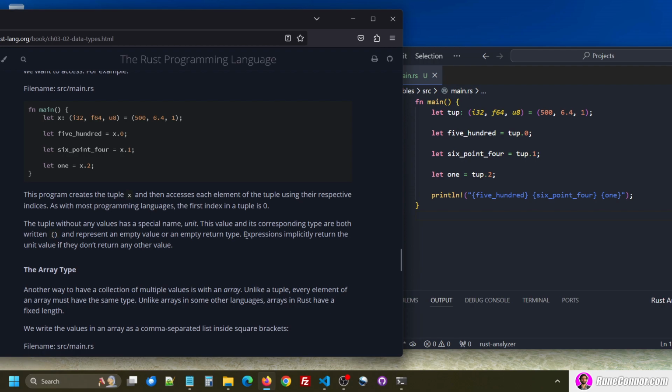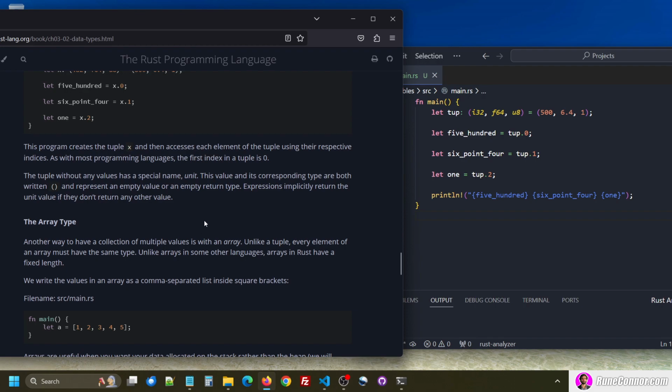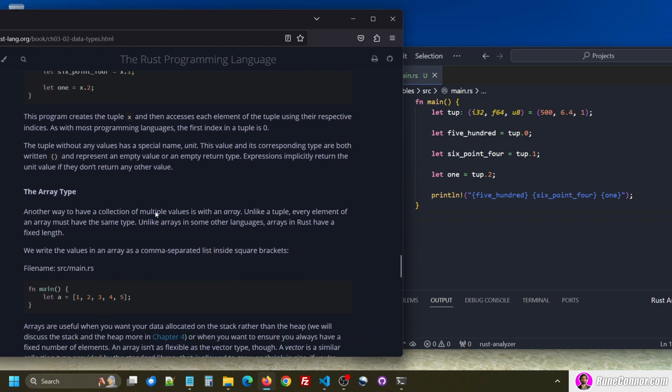Expressions implicitly return the unit value if they don't return any other value. Oh, this is the null type, none type, something like that. They use it as a none type. Interesting. So void functions would return this, maybe.